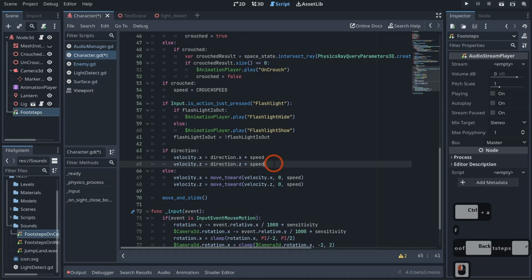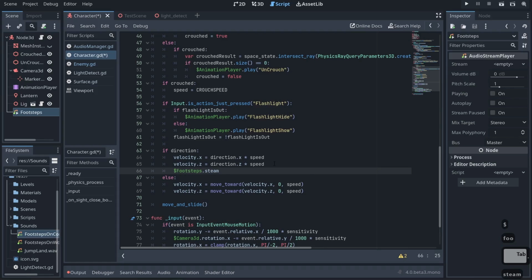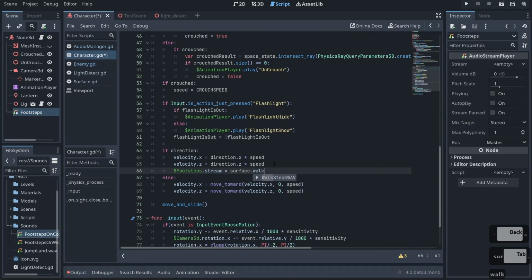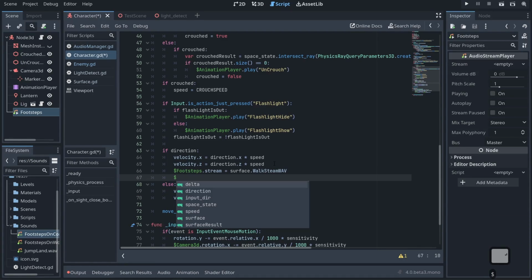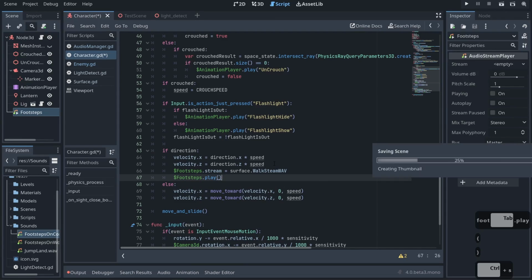And then we'll come in here and we'll hit enter. $footsteps.stream is equal to surface dot walk stream wave. And then we can play that. $footsteps dot play, and that will play our sound.